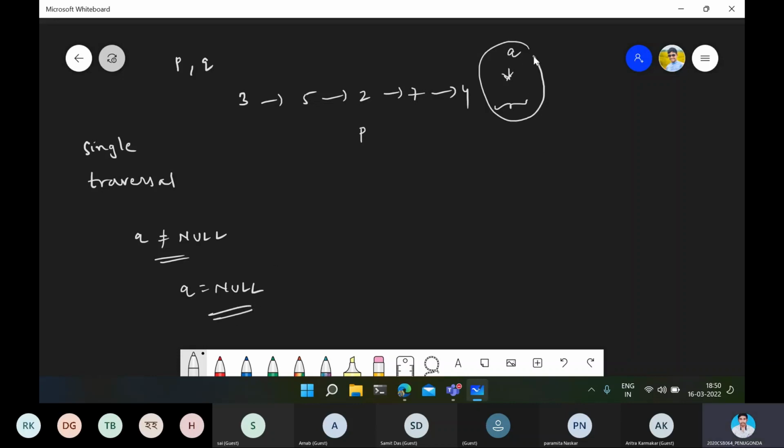So you found the middle of the linked list in a single traversal with the help of two pointers. One pointer is moving at 1x speed and the other pointer is moving at 2x speed, and you found the middle of the linked list in a single traversal. This question may be asked in interviews. The normal thing is you just find the size and return size by 2. But if you do it this way, it's a very logical thing.